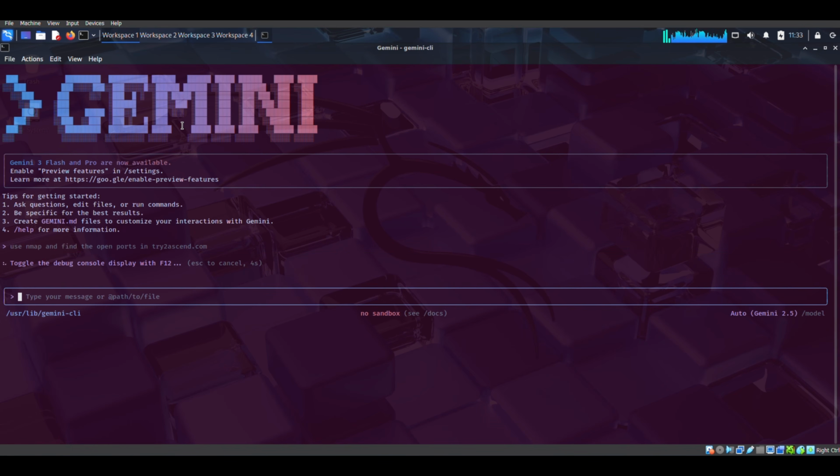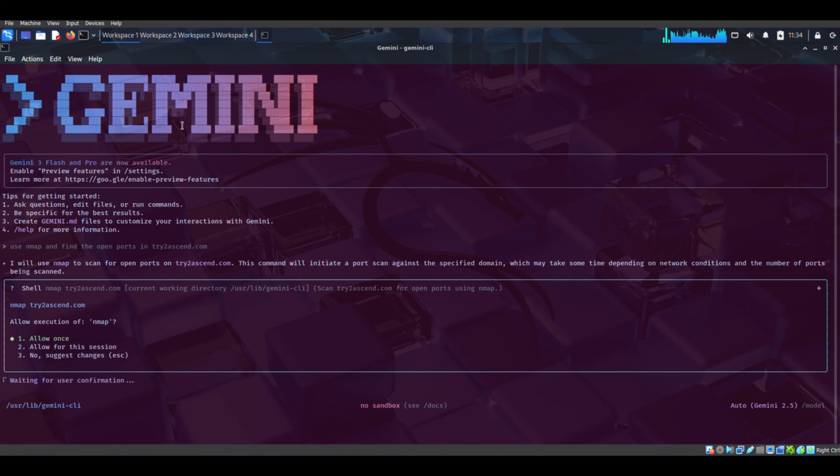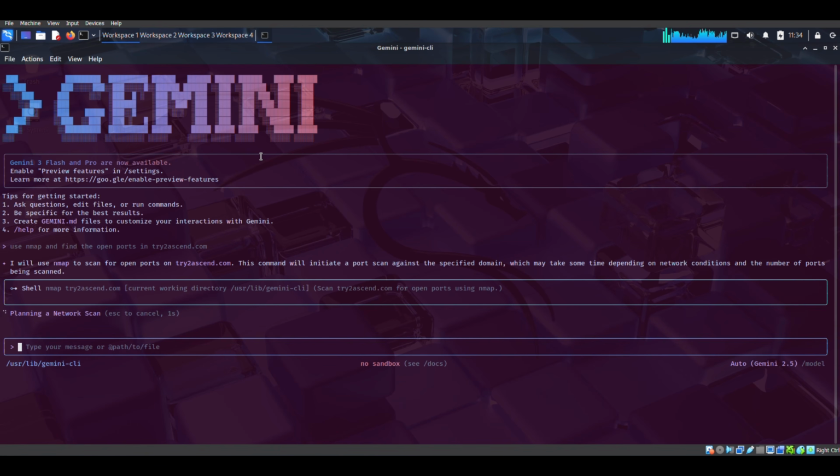Before executing the scan, Gemini-cli asks for confirmation to allow command execution. This step is very important because it ensures transparency and prevents any command from running without user approval. I'll press Enter to allow the execution and proceed with the scan.